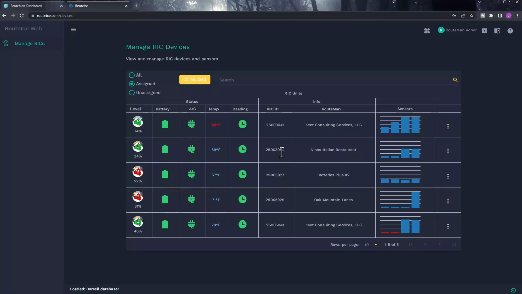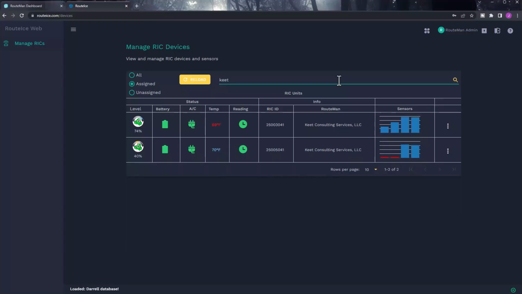Next, I have the RIC ID. This is the serial number of the actual monitor. Then I list my customer that I've assigned it to in Routeman. Then I get a graphical picture of what's going on inside the box, and so you can see each sensor that's measured. Up at the top, we do have a search function, so once your list has grown pretty long, you can do a search for a particular customer and narrow down what you're looking at.